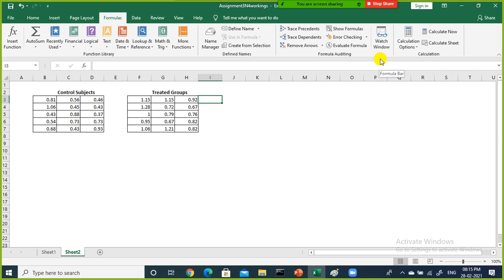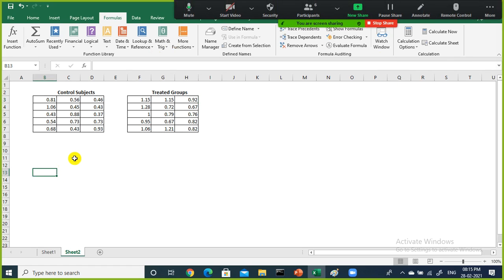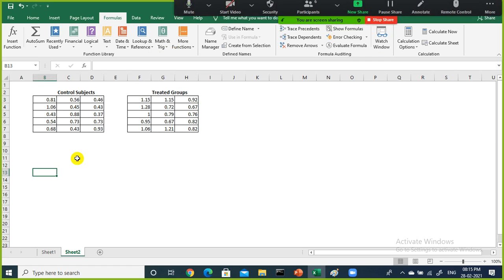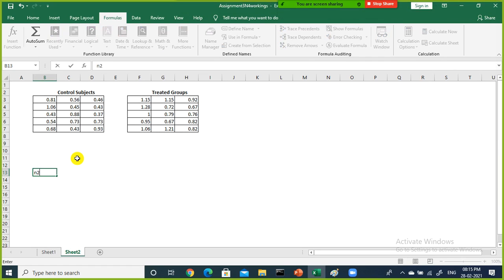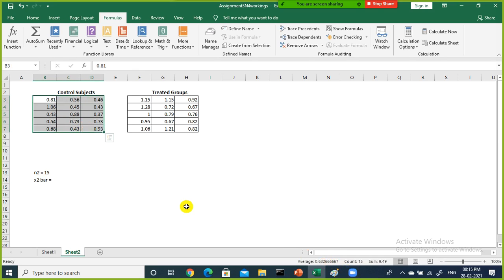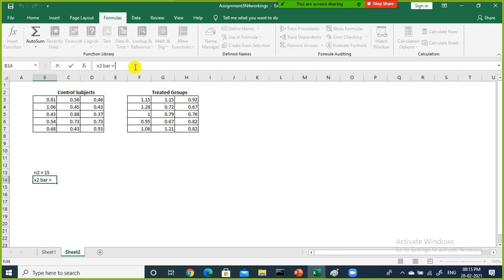So what we need to do is first find out how many samples there are. I call this one N2. N2 is equal to 15, or you can say N1 also, and I call this X2 bar, the control subjects. If you take the average, how much will you get? If I take the average, 0.6326, right? 0.63, or let's say if I round it, 0.633.